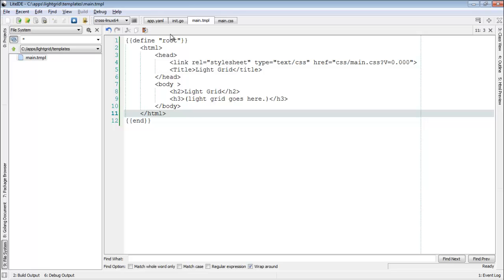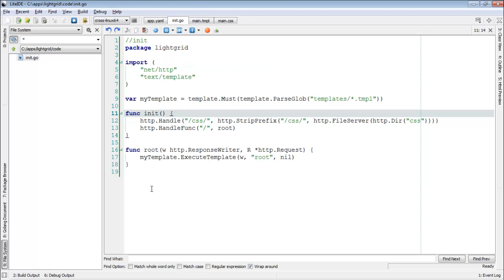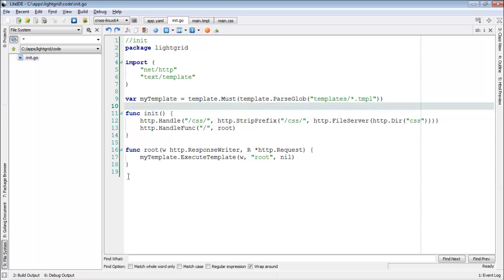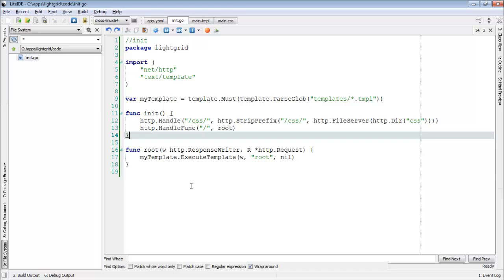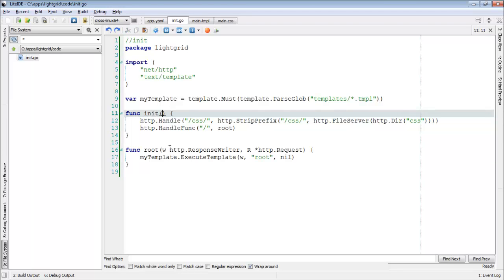Okay, so we've got our template. Let's actually go to the Go programming. Go to the part where we make interesting things. Here's our initial file, our initial Go file.